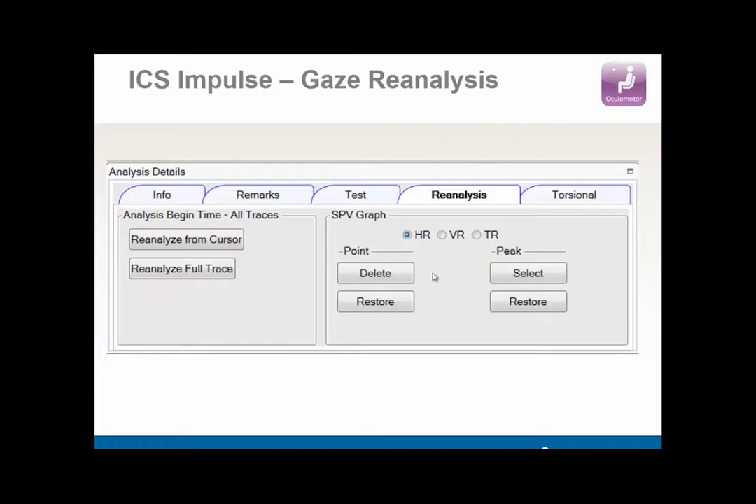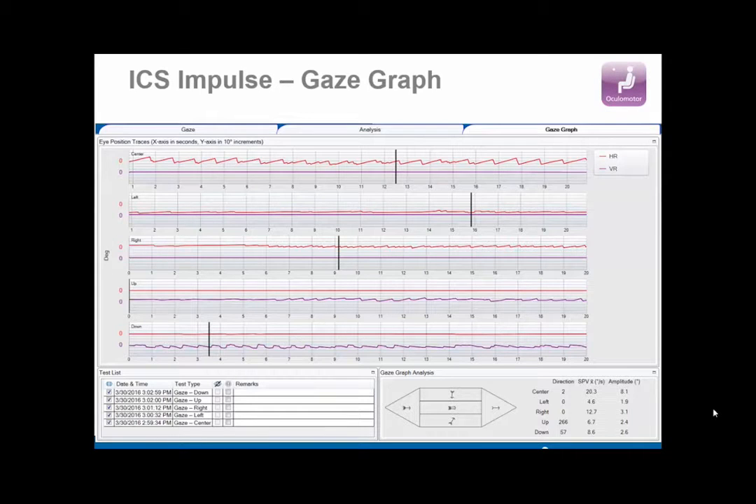The gaze graph gives you a nice summary about right, left, center, up, and down, so you see all 5 traces there. The traces that you see there are the way you left them in your analysis tab. So if you collected more than 20 seconds, a very long trace, then wherever that cursor is, it's going to show you around that cursor.